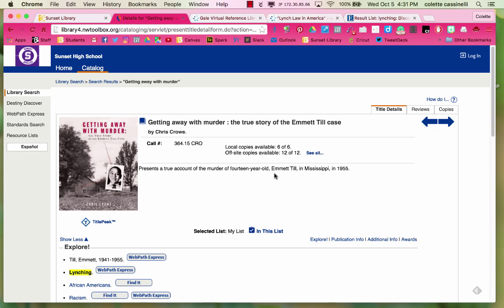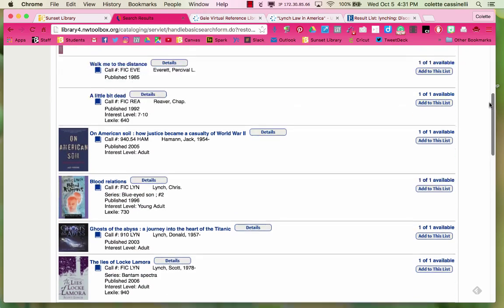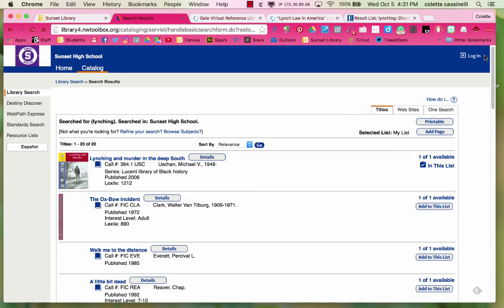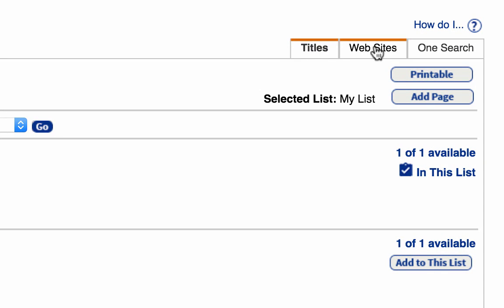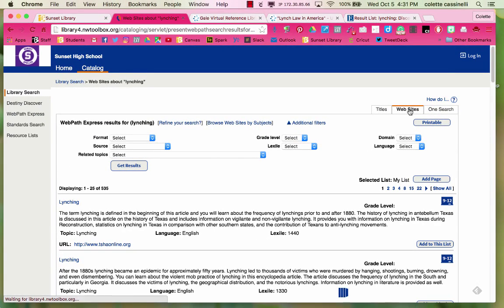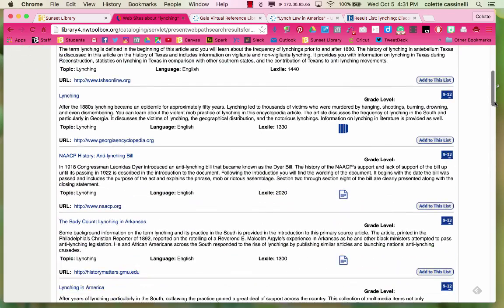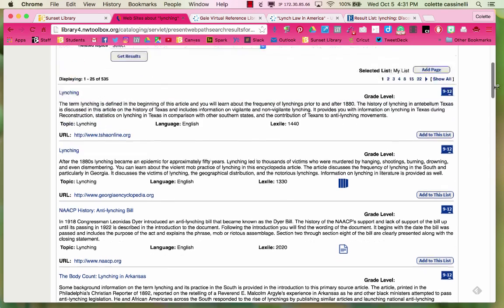One of the things when you go back and look under your search results, remember my hint about avoiding the fiction stories? You'll also notice in Destiny Library Catalog, besides books, it is showing you websites too. That is part of WebPath Express. This can be a great resource to go to get background information, but I believe for this particular assignment, your teachers are going to want you to use academic scholarly databases.